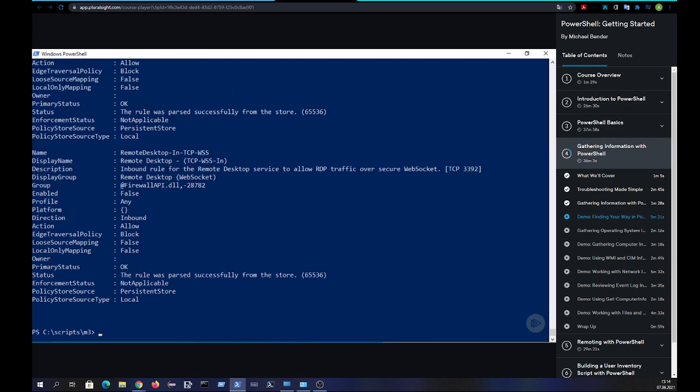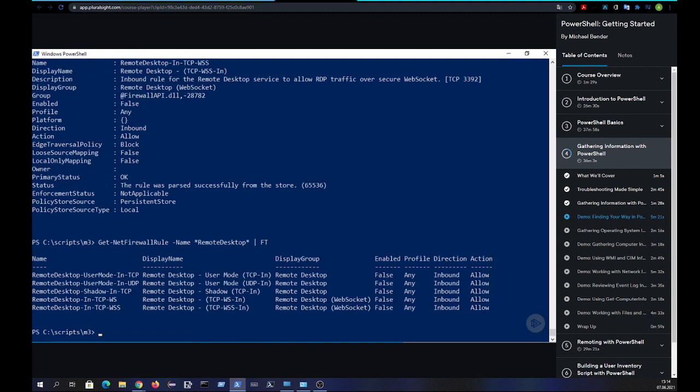When we run that, we see that, okay, now we have some items here. Now I'm going to put this into Format-Table because that's going to give me a better view of how to look at this. Okay, there we go. We see we have 5 rules, and in the 4th column, all of these are set to false. So the firewall is set to false for these. Remote desktop isn't allowed through the firewall.